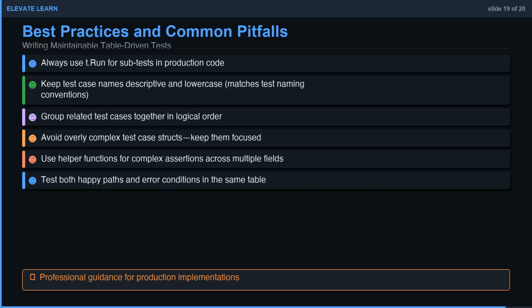Let's discuss best practices for production-grade table-driven tests. Always use t.Run. It's the standard. Keep your test case names descriptive and lowercase, matching Go's testing conventions. Organize your cases logically, grouping related scenarios. Avoid bloated structs with dozens of fields. Keep them focused on what matters. If your assertions get complex, consider helper functions. And importantly, test both success and failure paths in the same table. These practices ensure your tests remain maintainable as your codebase grows.